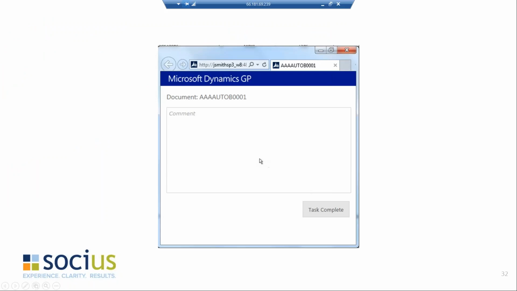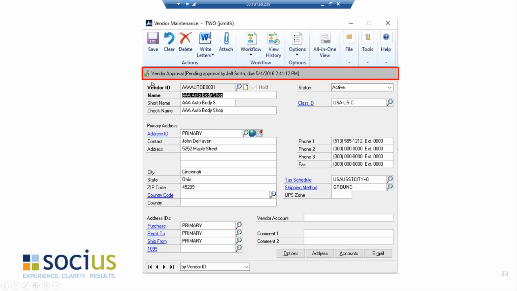I can put in comments, and then you'll notice that it has changed the status of the workflow one more time. So now the vendor approval is waiting on Jeff Smith to approve it. We did the first step, which was completing the W-9. Now we're doing the second step, which is approving the vendor.